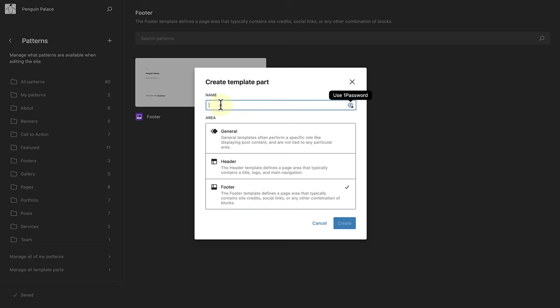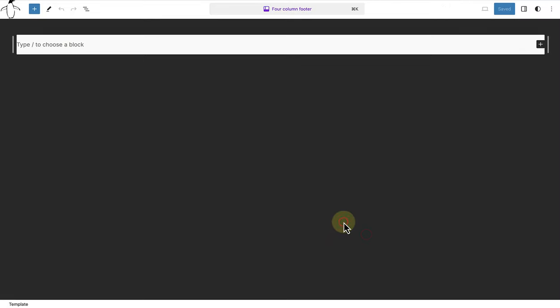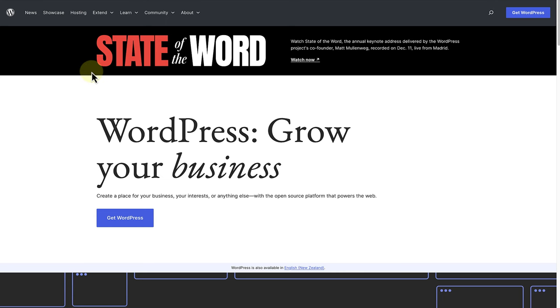So firstly, we need to name it appropriately. In this case, a four column footer. And then we can click Create. And this will take us into focus mode again. And from here, we can start building from scratch. I'm going to take a shortcut and actually grab a pattern from the patterns directory.